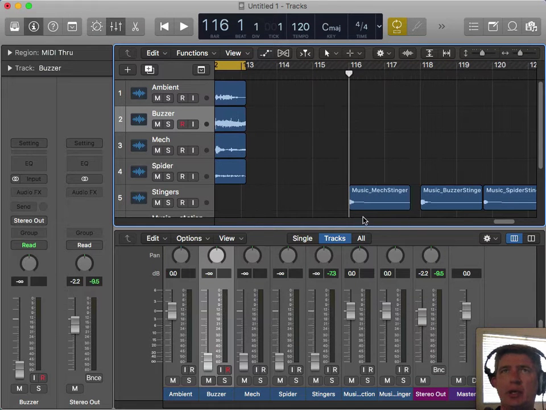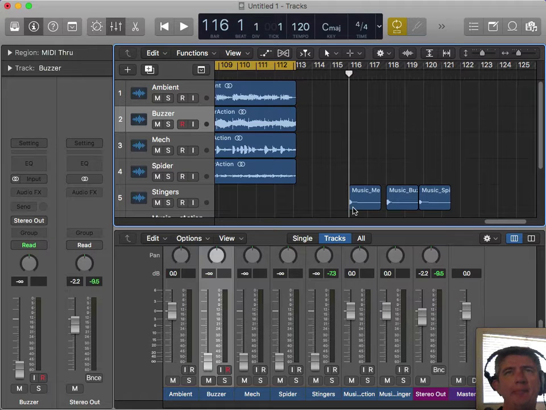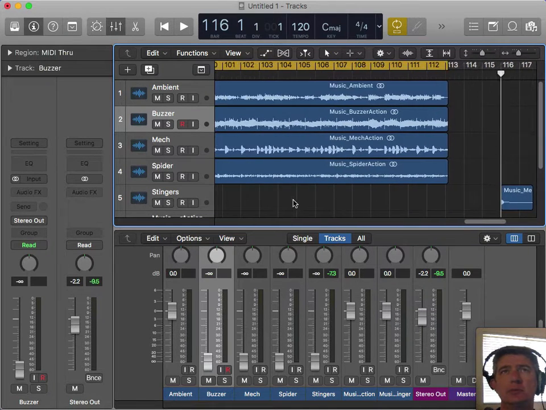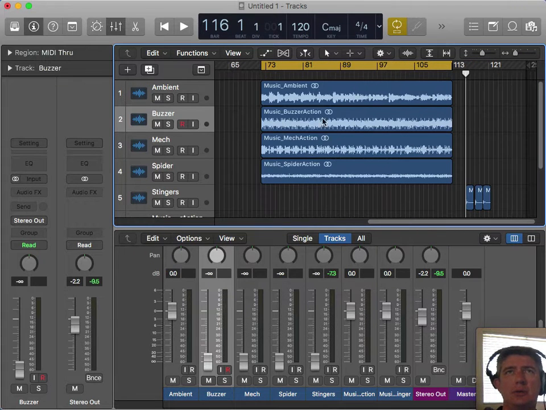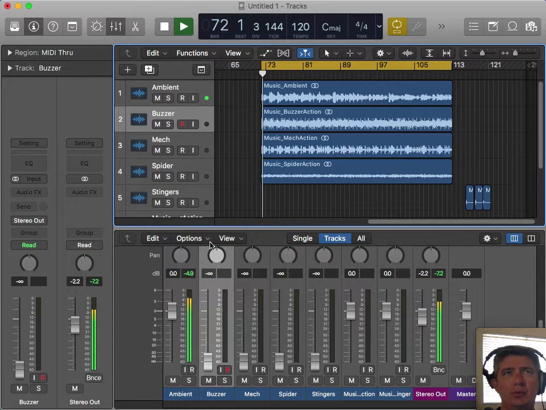These look like the correct shape for stingers. Maybe you could say that they look too low in volume just because they have to compete with this louder stuff over here. But really you want the hit up front and it fades out to silence. So let's go ahead and start with our ambient cue.